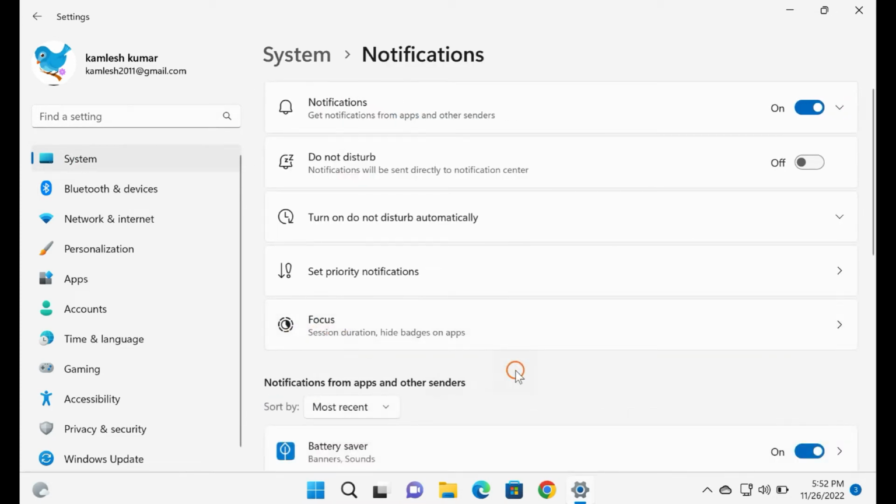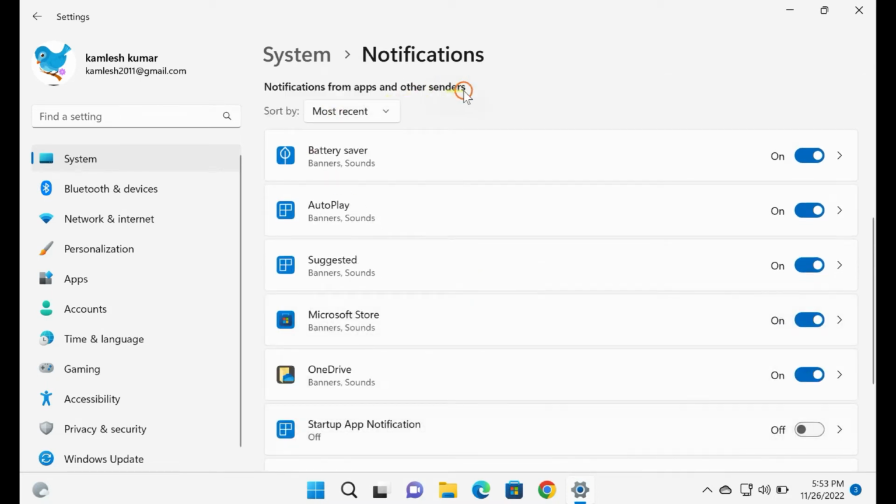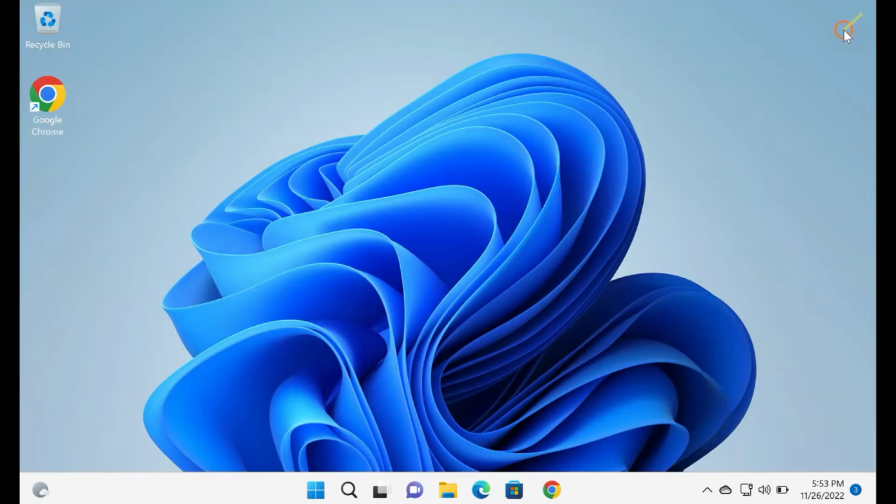Now, scroll down the Notifications page and turn off the Startup App notification toggle button under the Notification from Apps and Other Senders option. Once you complete the above steps, Windows 11 will stop notifying you whenever an application is configured to run with Windows Startup. How to manage Startup App notification settings in Windows 11?